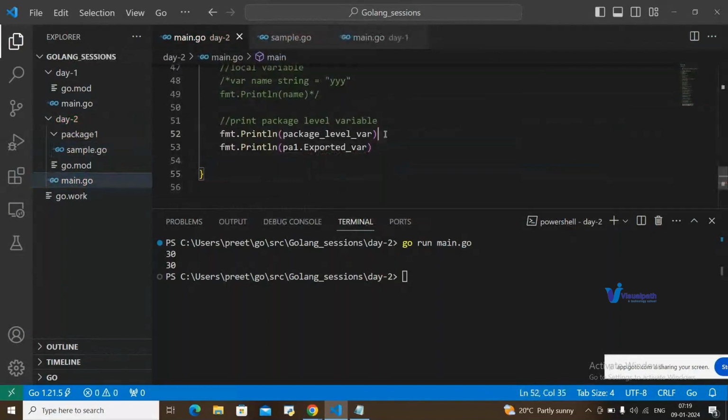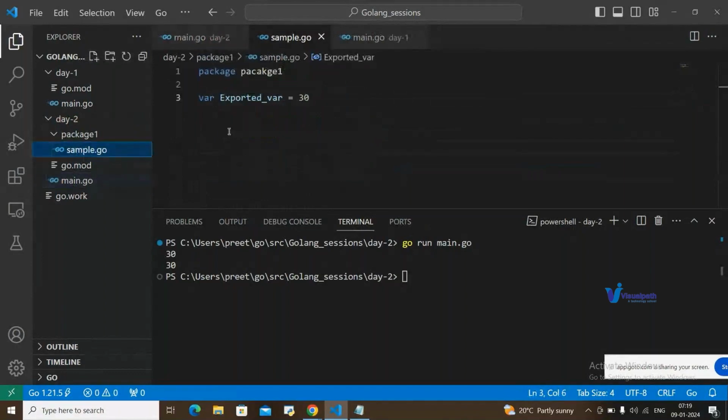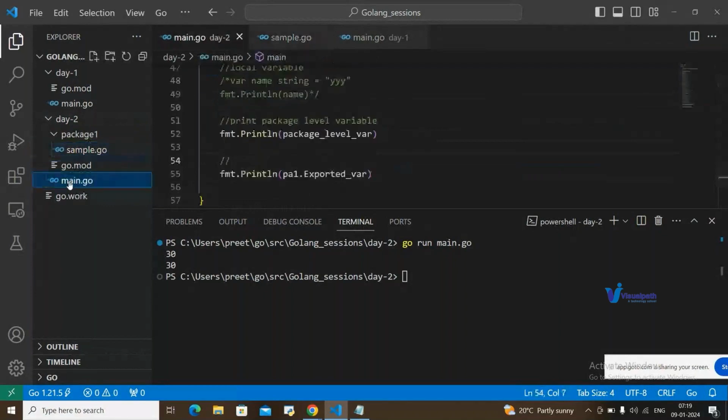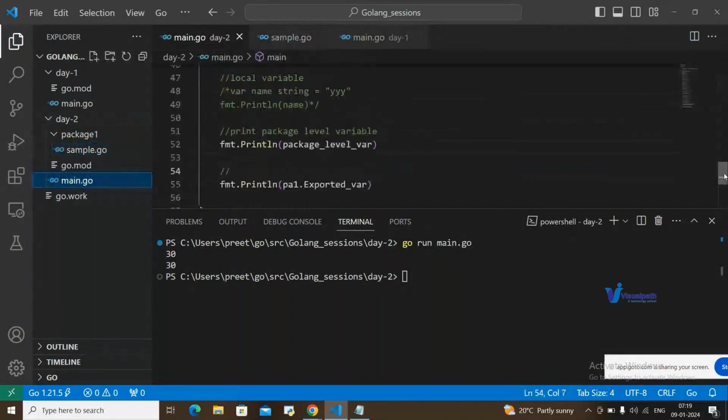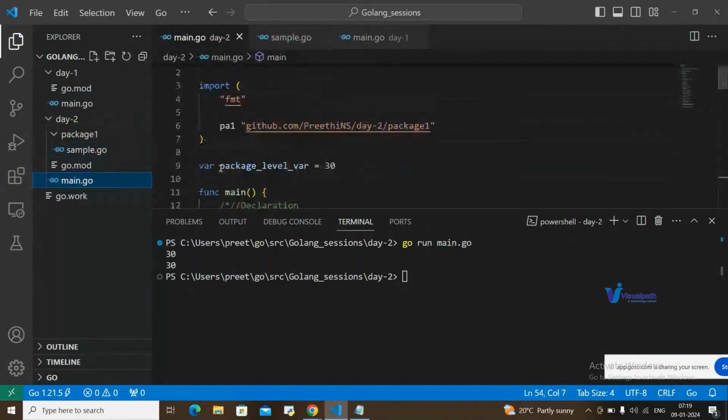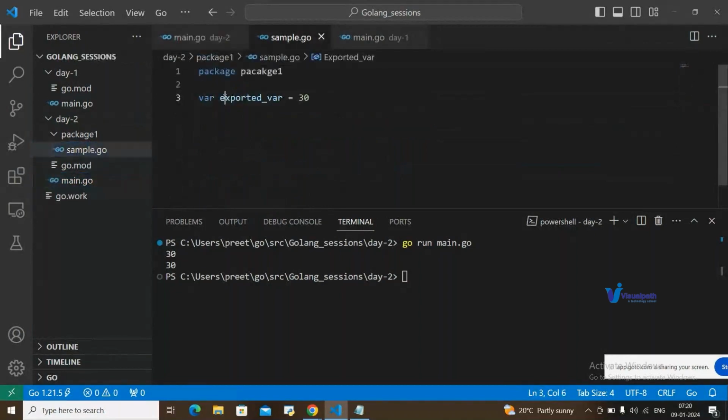The variable name can be anything, right? Yes, but it should start with a capital letter for the exported variable when you want to access it from the outside package. But if it is a normal variable name starting with a small letter and outside the function, then it is treated as a package level variable. So throughout the main package it can be accessible if you declared it inside this main package. Even if you declared it starting with a small letter, throughout package one it can be accessible. Yes, understood.